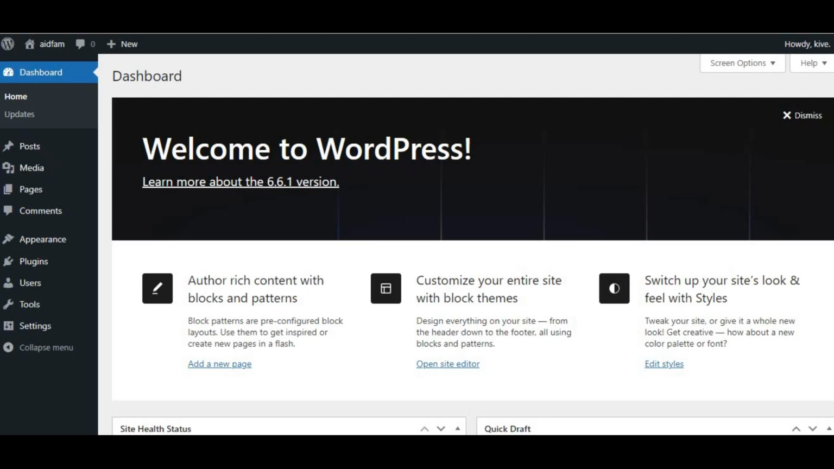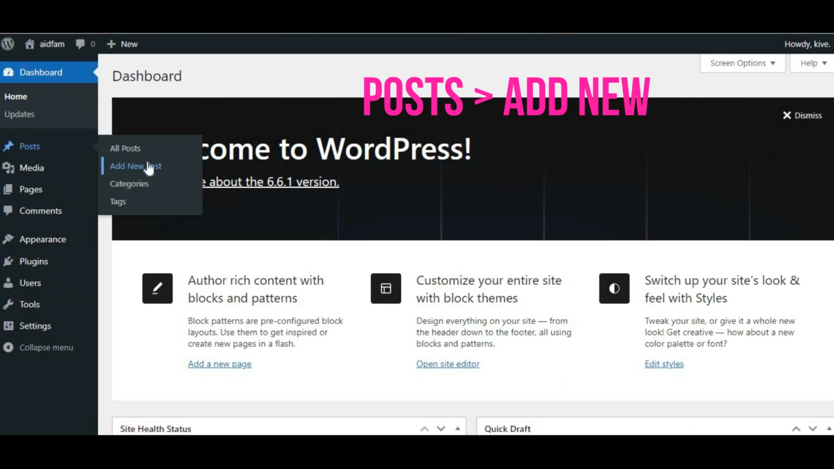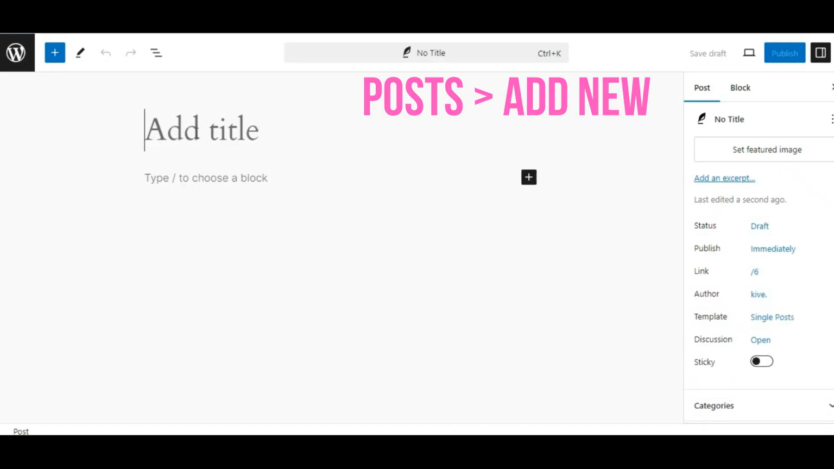You'll land on the main admin page. From here, we'll create a new post. Navigate to the Posts section on the left-hand menu and click Add New. This is where you'll start crafting your blog post.